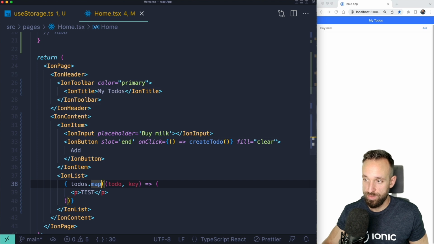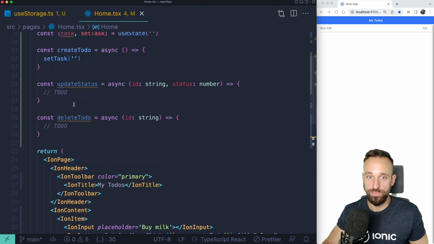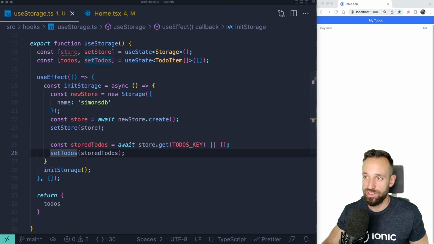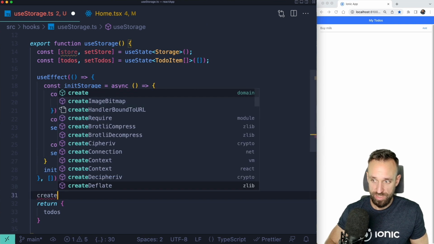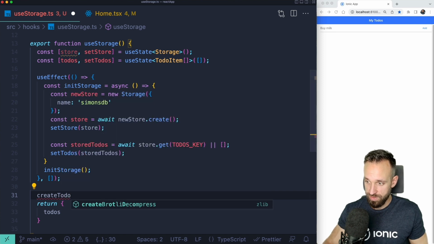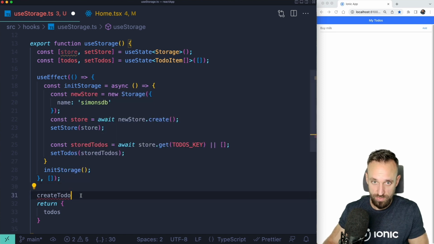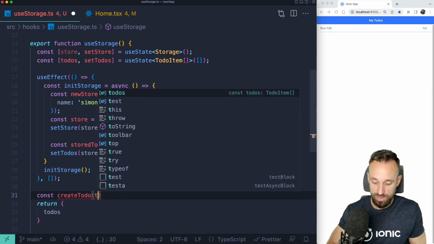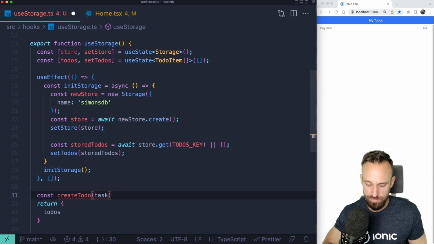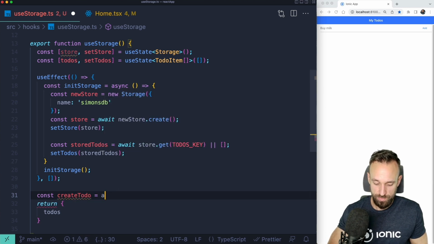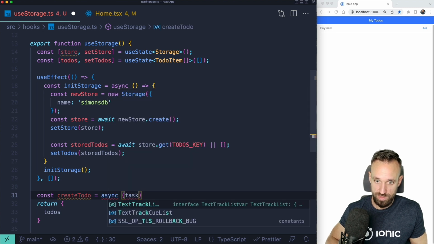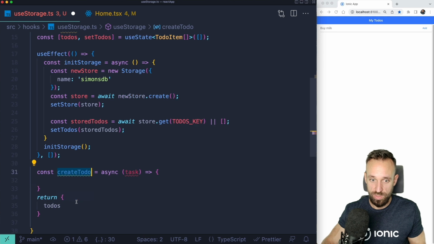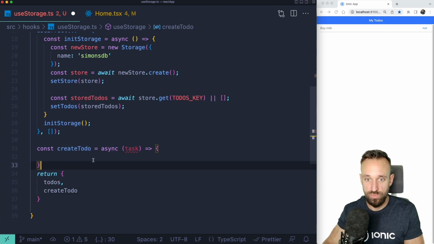So I think we're pretty much ready now for the next function. So next one would be to create a to-do in our storage. So let's add a new function, create to-do. And of course, I'm gonna make this a const, create to-do. We only pass in the task at this point. So we're gonna make it async task. There we go. And we're gonna export it as well, just like we did before.